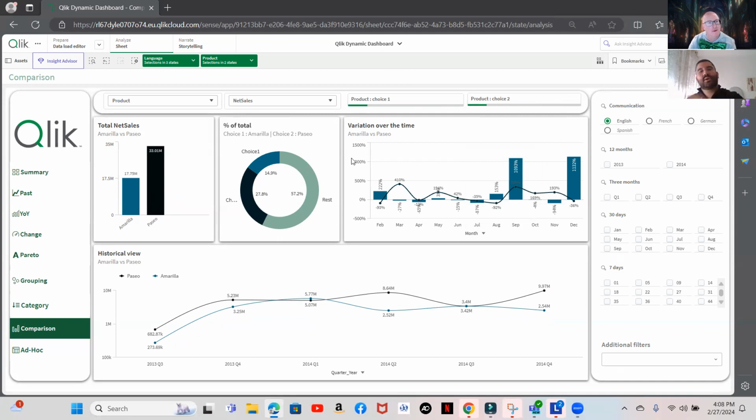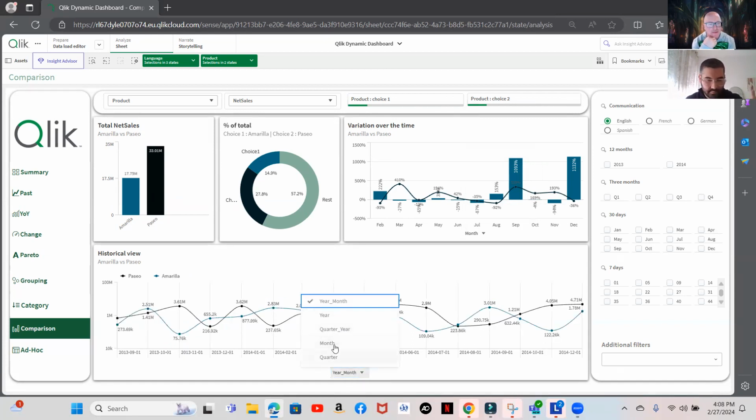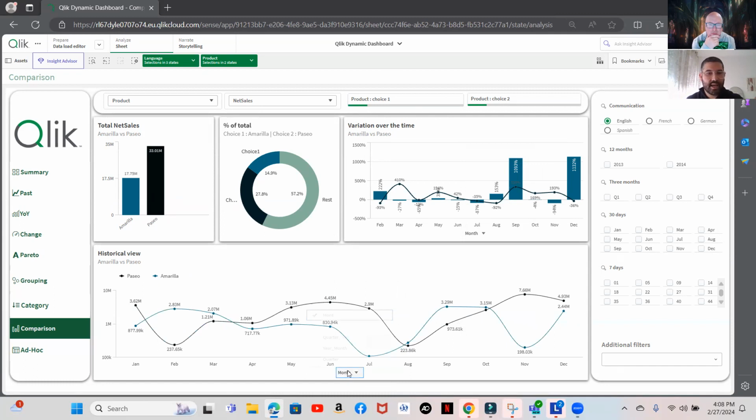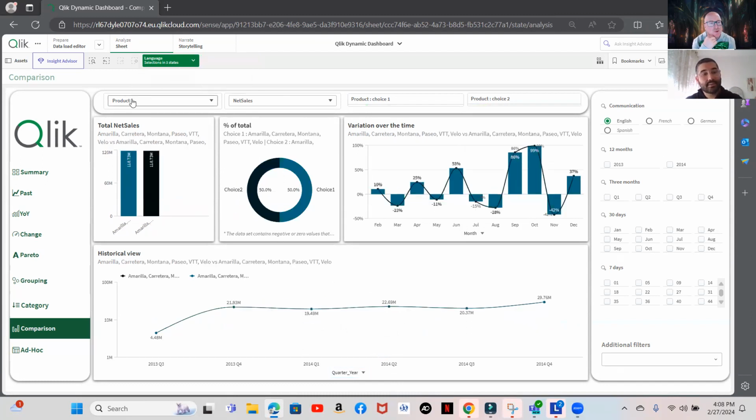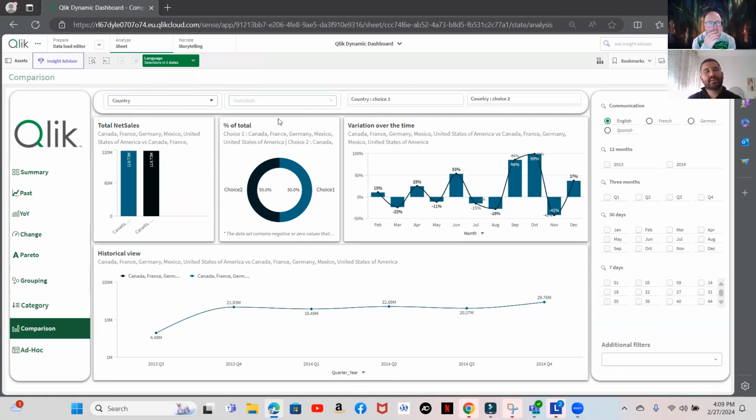And we have each one's variation over the time. And we have a historical view. Of course, you could see by year, month if you want to. Or you could pick and choose how you want to see this. But the point is having this one set versus another set to see how they compare to each other. And the good thing about it, it's dynamic. So if I want to not focus on products, but rather focus on countries, and not on net sales, but on units sold.